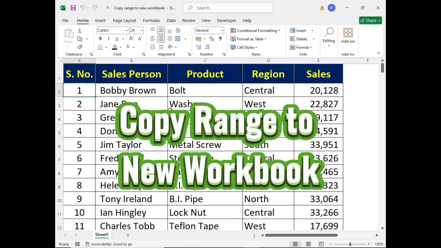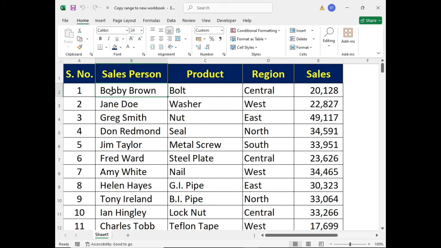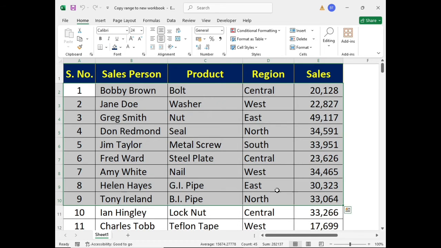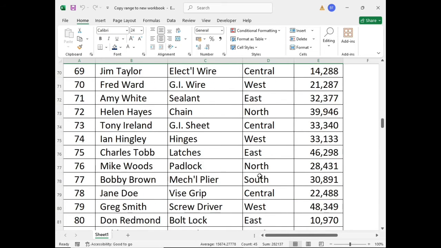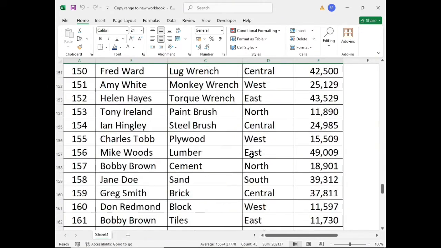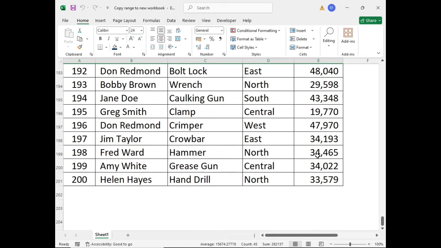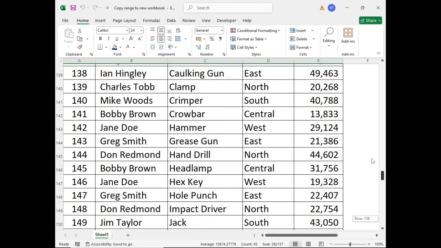Today I'm going to show you how to copy this range from this workbook, and then copy it into a new workbook which the VBA will automatically open. This range has 200 records, or 200 rows, that I'm going to copy into the new workbook which the VBA will open.